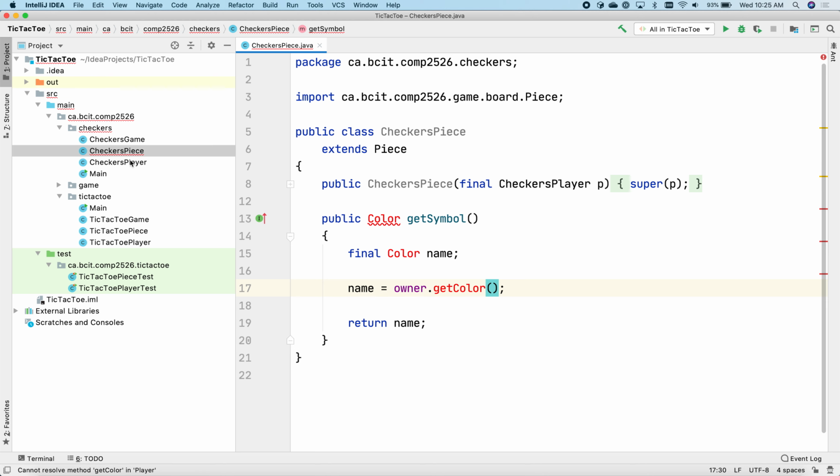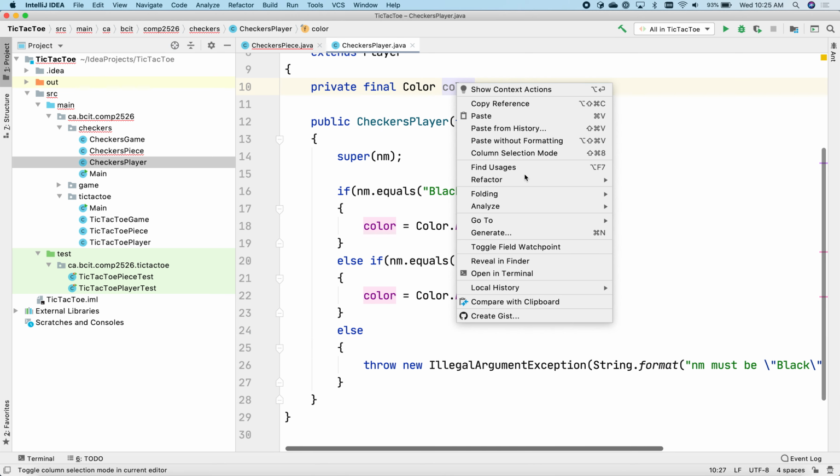So in our checkers player, I also am going to want to add a get color method.